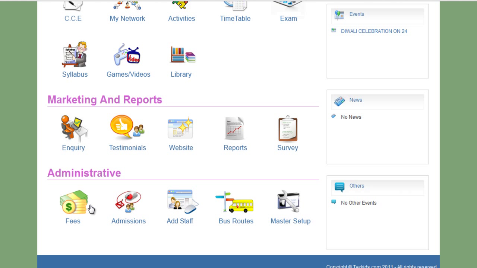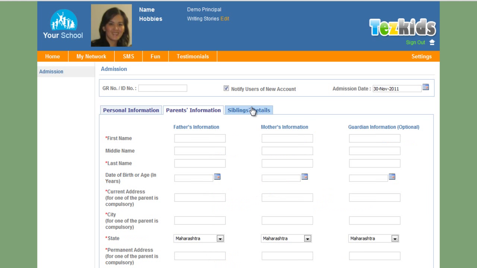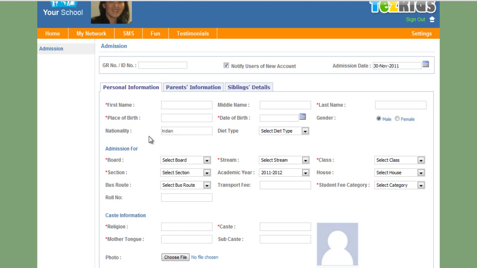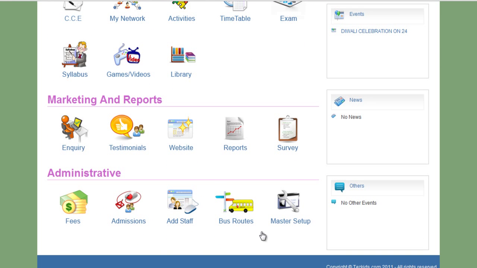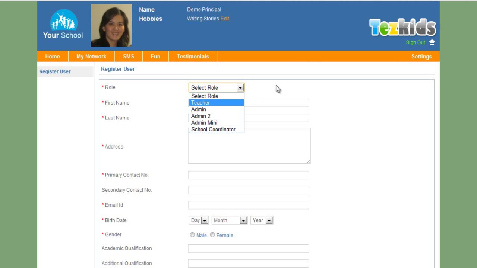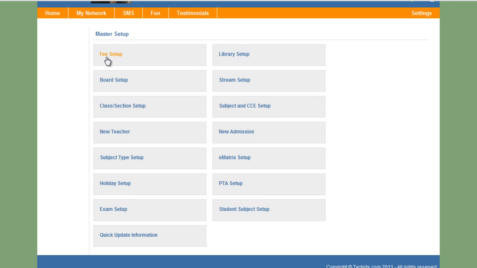Then we have fees collection, and we have admissions. When a new student comes in, you can add his information and his parents' information, siblings' details and so on. And what happens is you can save it immediately, and the parents get a login account, and the student will get a login account immediately. Then we have staff. You can add staff, assign a particular role and so on. You can do a lot of things here. Then we have master setup. Basically it's for setting up the library, board, fees, stream, subjects, class, new teacher, subject type, PTA, CC and other stuff. We can do it here.